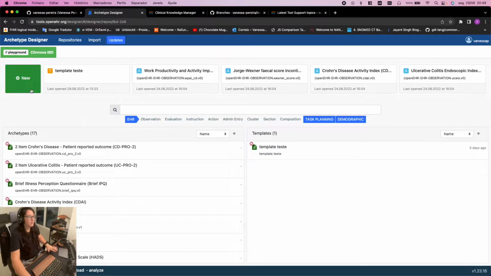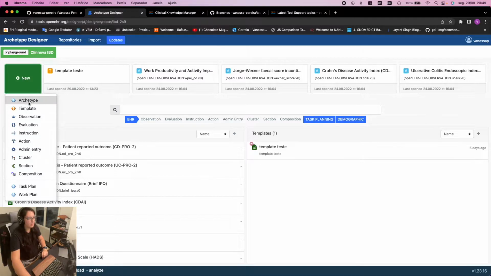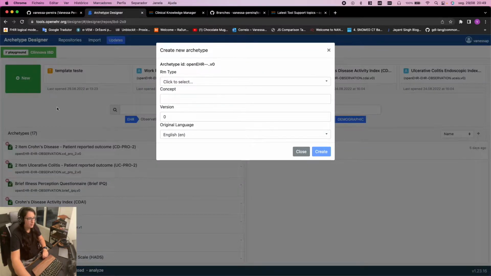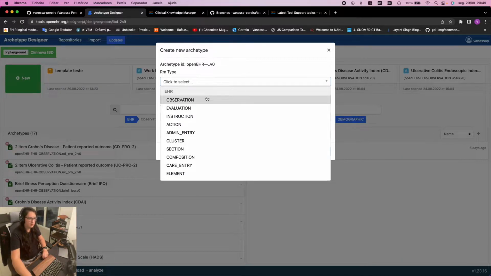So to build the archetype, you go here to new. Once you are in this canvas, you go to new and you click on archetype. And the first question will be, what is the RM type? RM is the acronym for reference model, and you can see here all the different classes that you can choose.